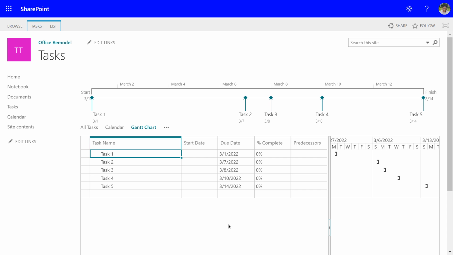So a predecessor task is a task that has to be completed before the next task starts. So in our example, task 1 has to complete before task 2 can start. That means task 1 is task 2's predecessor. So we're going to set up our predecessors first.